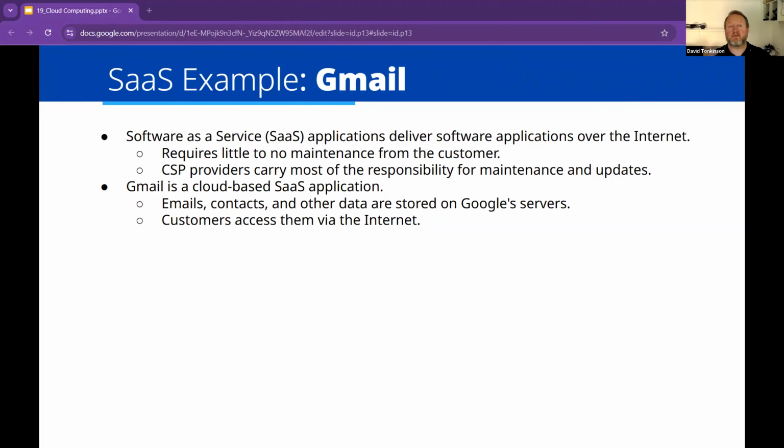Anyone got any questions about those three main descriptors that we use for the way they provide cloud services? Can't see anyone type in there.